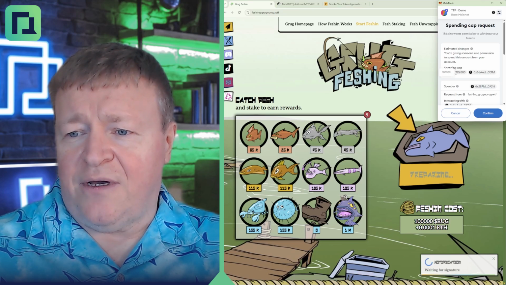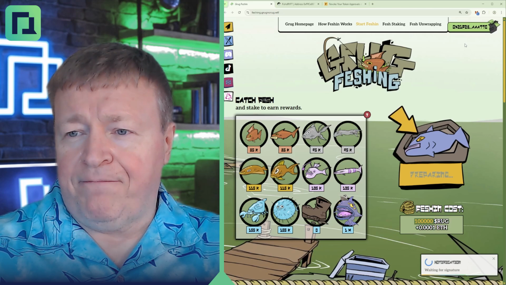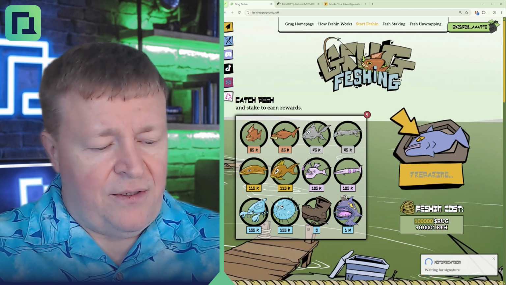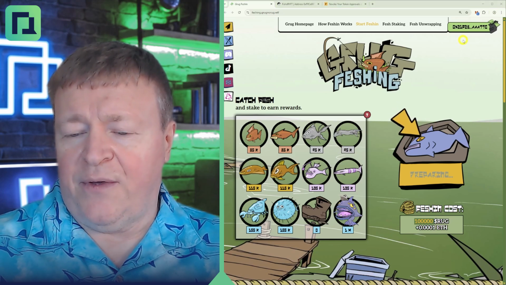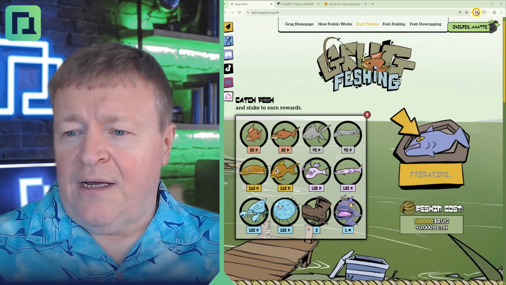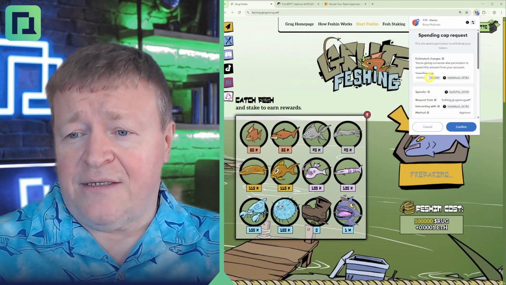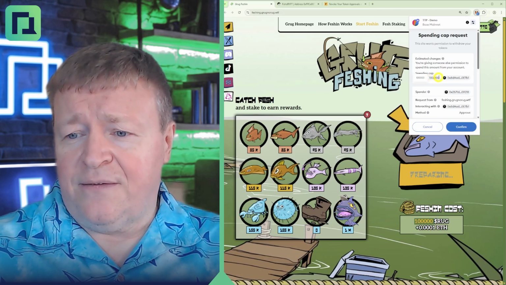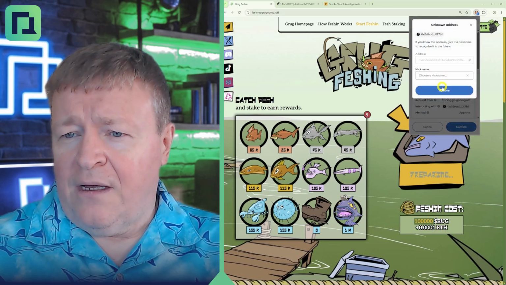So the spending cap is 100,000, and this is supposed to take 100,000 Rug. Let me turn on my pointer focus so y'all can see my pointer. There we go, that's better. What you want to look at in MetaMask is here's your spending cap, which is 100,000, and it's this token contract, which is going to be the Rug token.